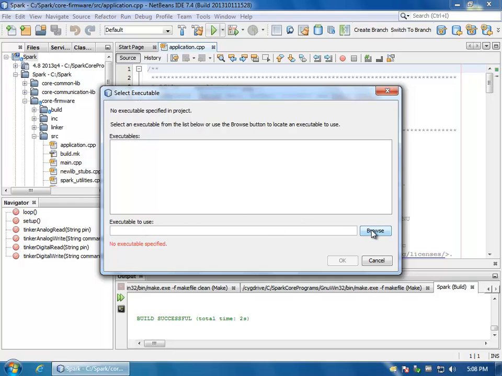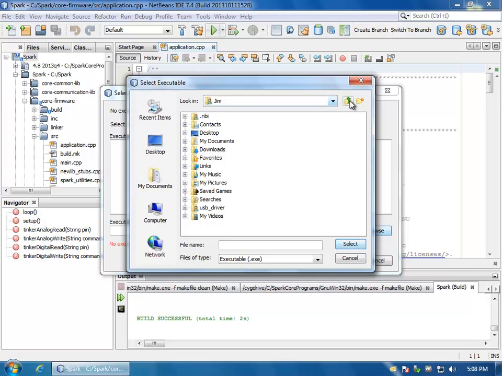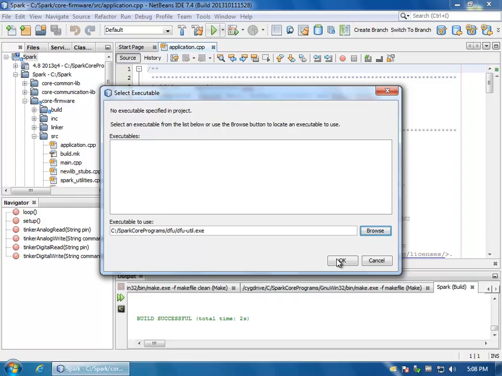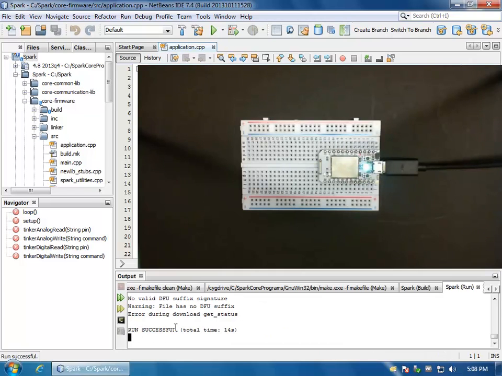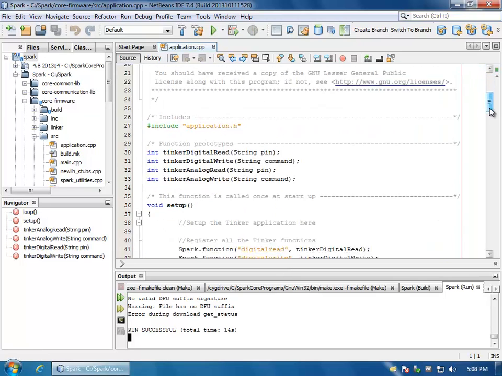And we need to do, I guess, again, one more final step. I'm sorry about that. On a new install, we need to give it the DFU. Click DFU and click OK. And now it will download to the board. Okay, the board's rebooting. It downloaded successfully. And now our new application's inside the SparkCore.